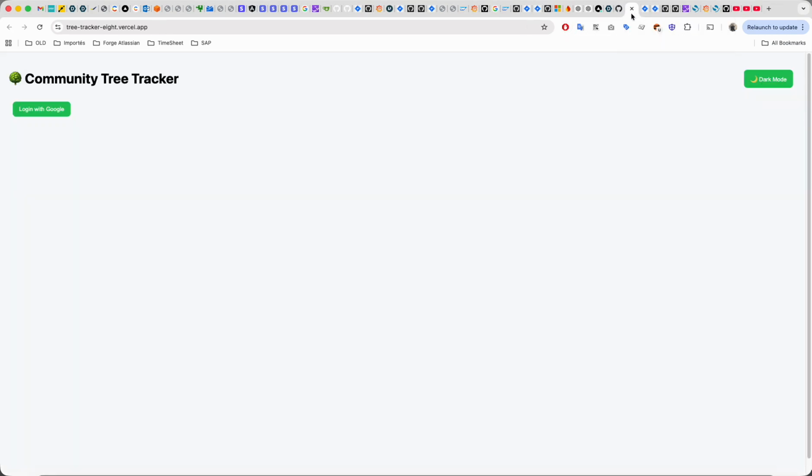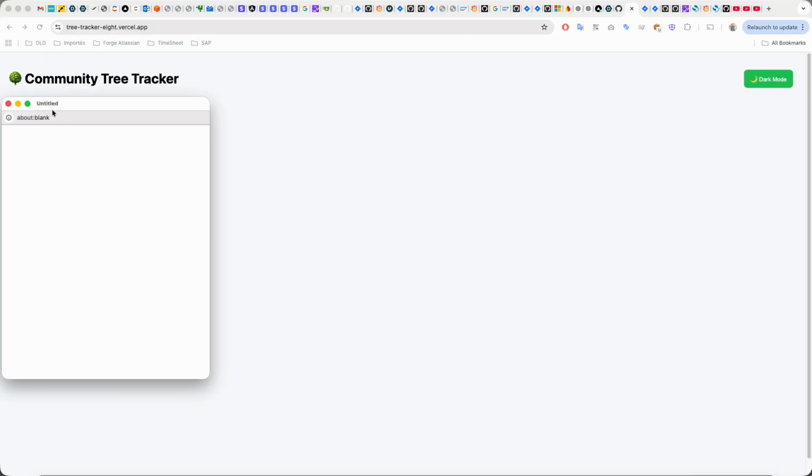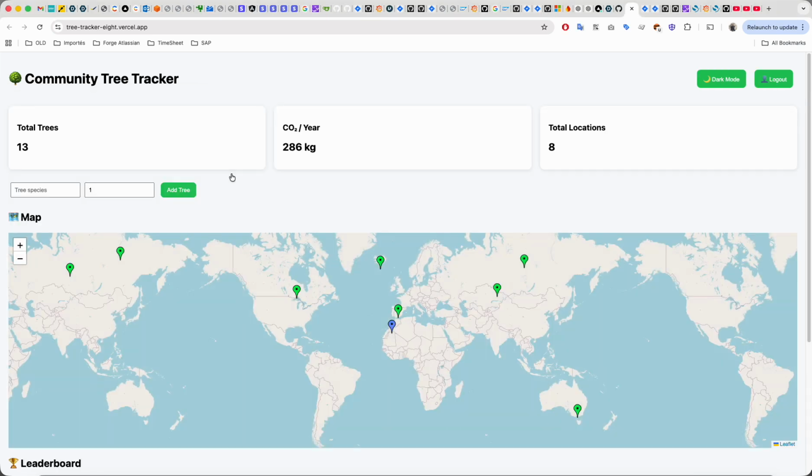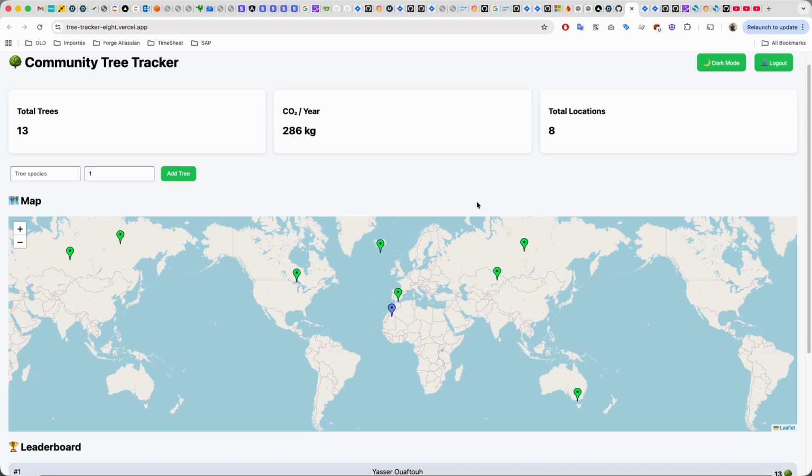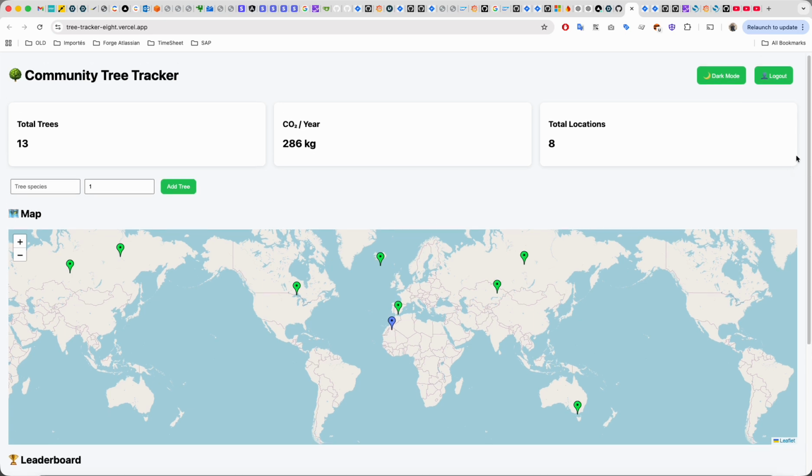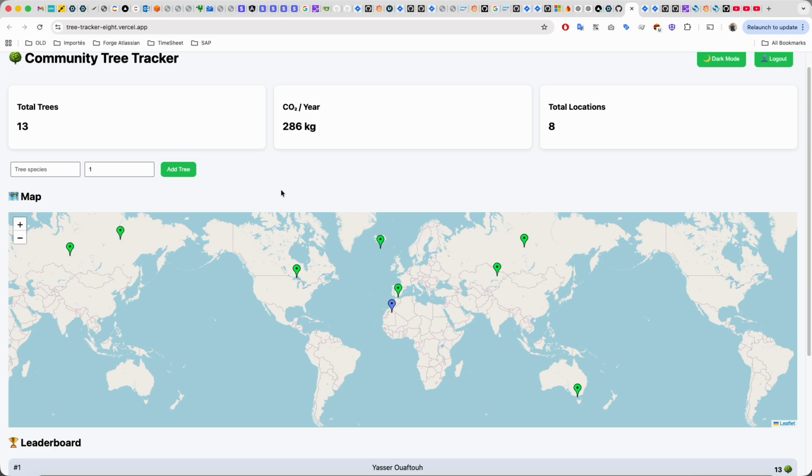Here is the application overview or demonstration, and it is already deployed using Vercel, and you can log in with Google. That's what I have implemented so far with Firebase, with Google authentication, but we can extend that to more social media or more ways to log in. And here is an overview.